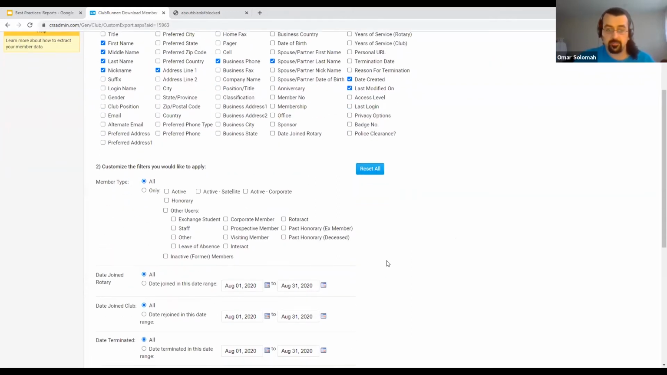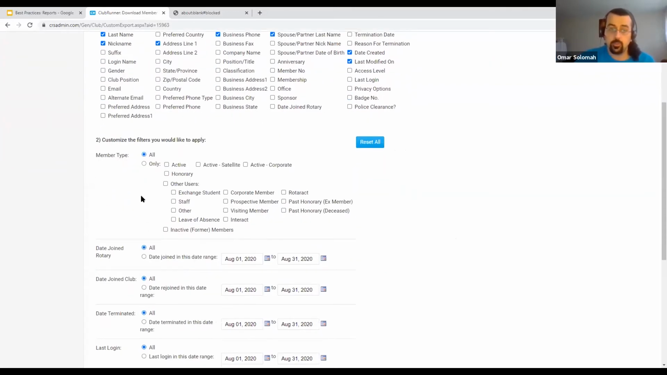Let's move on to some of the filter settings we have. In step 2, you can choose the member type that you're pulling this data for. I know a lot of clubs really just want to find their active members information and honorary members information, so you could set that by choosing who. And you also have the option to filter for other users. Other users wouldn't have a Rotary ID and their profile wouldn't be synchronized to Rotary, but they would have access to log into the club, view their own information, or change other information depending on their access level. So that's how you can organize the member type when you're downloading the member data.